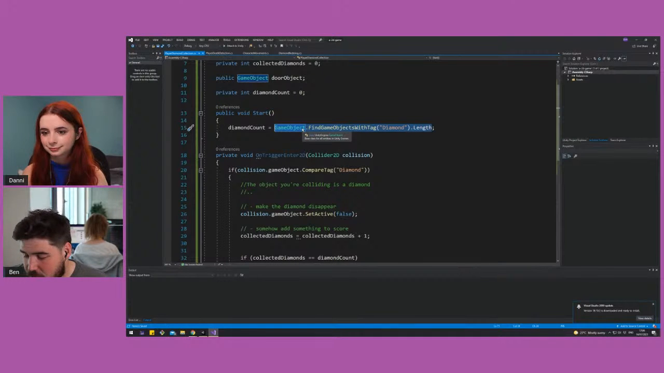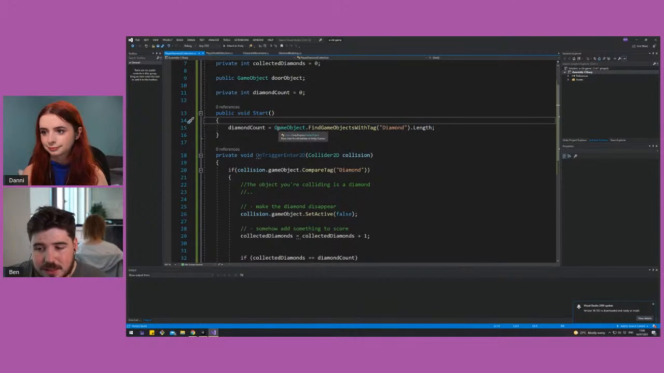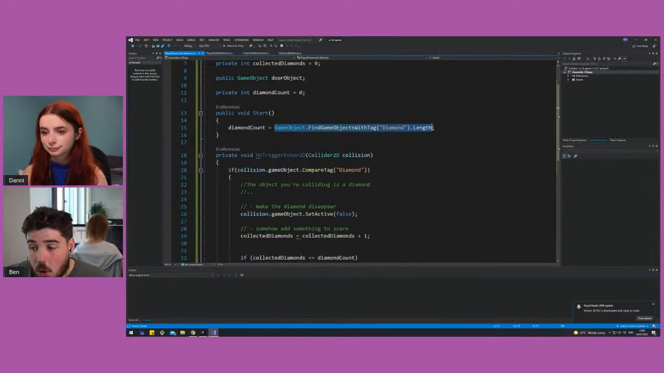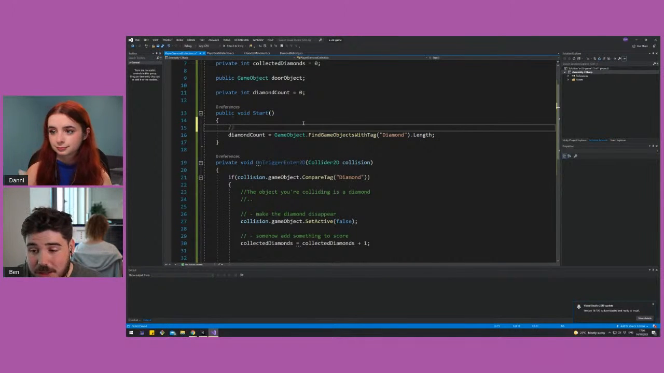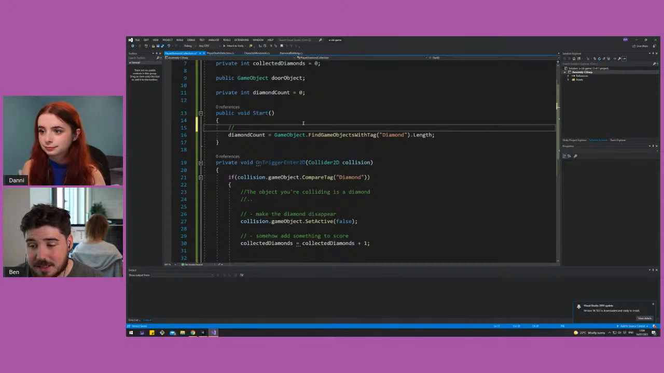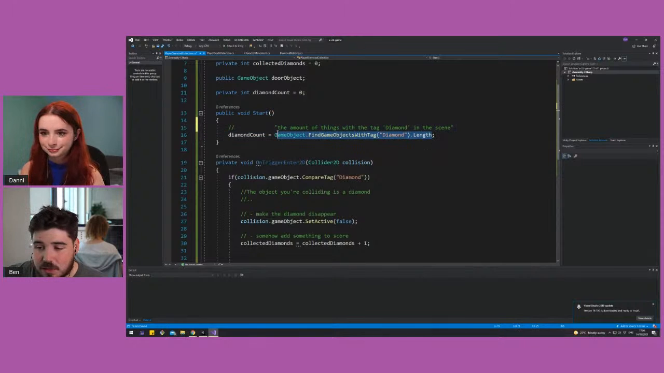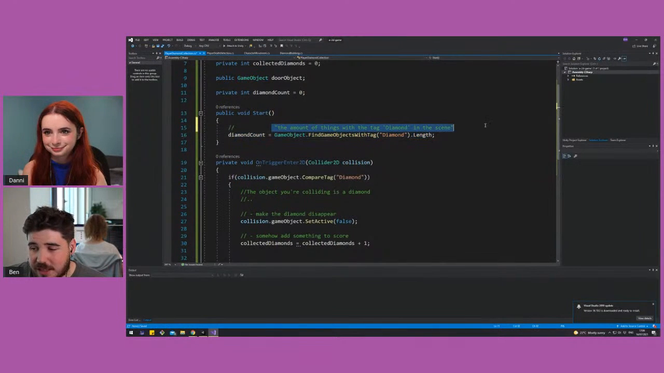Again, if you're struggling a bit on arrays, don't worry about the syntax. Don't worry about what any of this means. All this stuff I'm highlighting, and I'll put it in a comment here, all of this means just the amount of things with the tag diamond in the scene. That's all it means. So that's all it's saying: diamond count equals this. That's it.